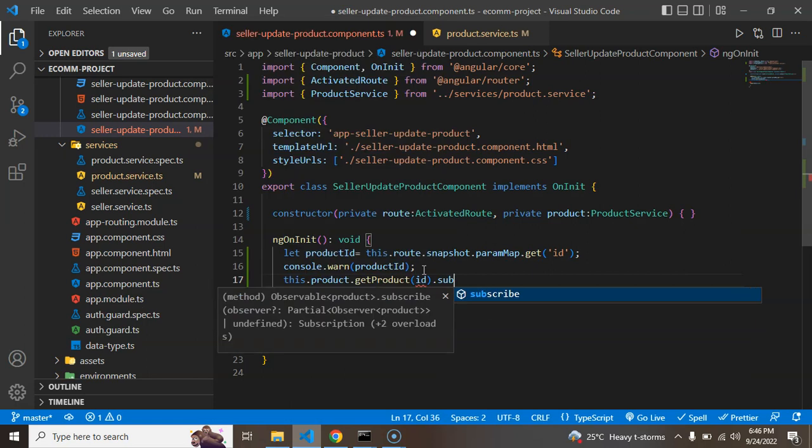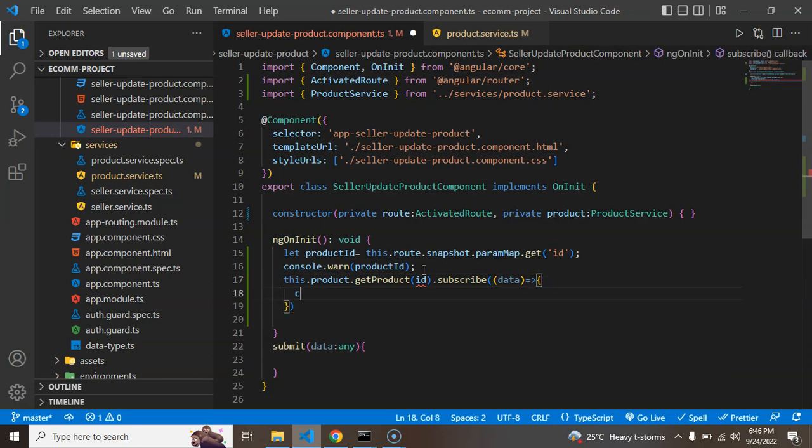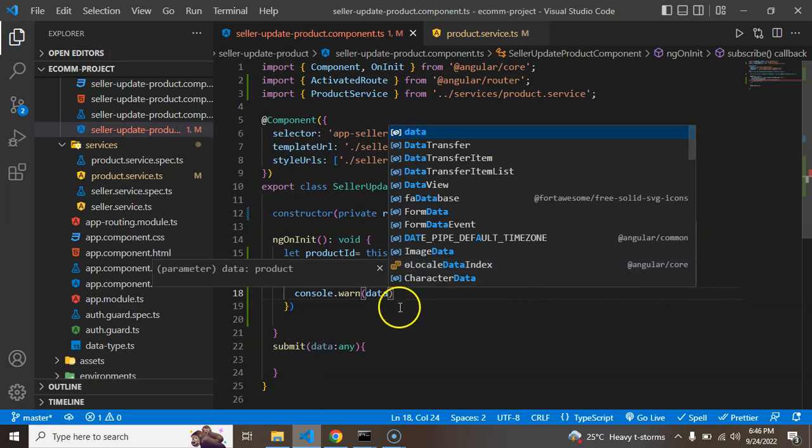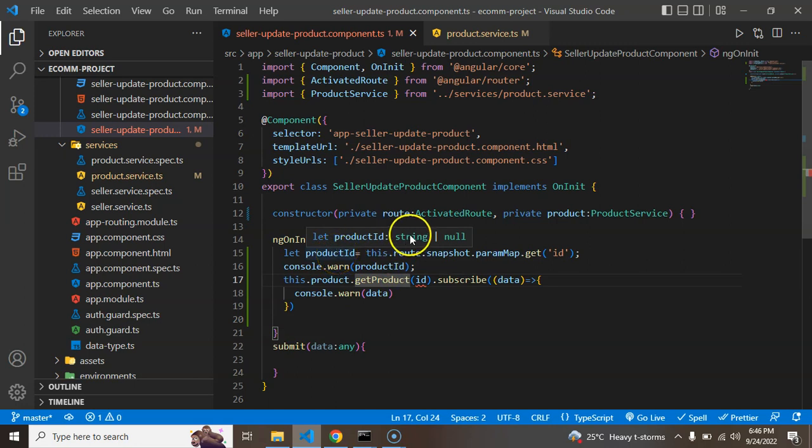And after that we can simply use the subscribe function, and in subscribe you will get a callback, data, and we can just console.log this data. But now you can see that there is an error in ID, because get product is basically taking data only of type string, and now we are trying to pass the data. It could be null or string, right? So why is this null? Because let's say we are trying to get the ID, but the ID is not present inside the URL. That's why it could be null.